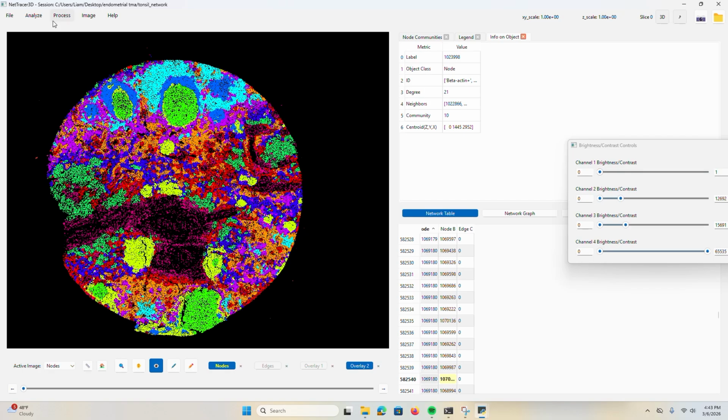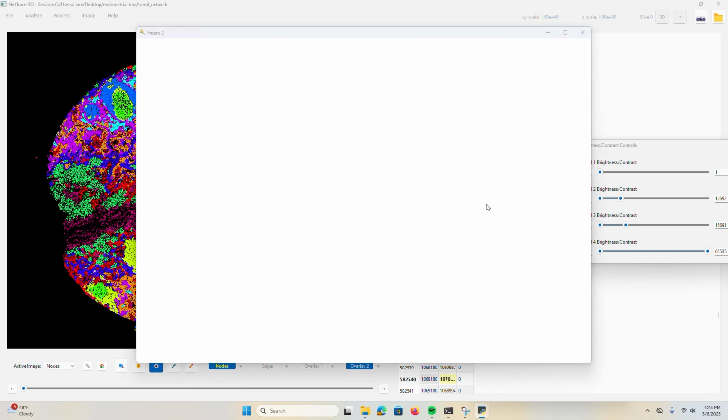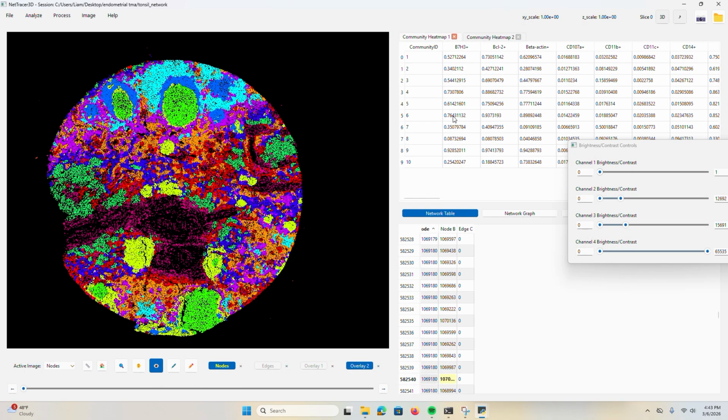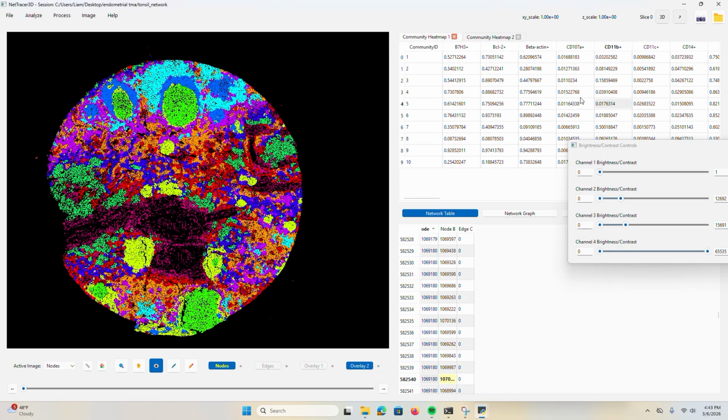Once you have communities, one way you can easily describe them is go to Network, Calculate Composition of Communities, and just hit this with the default settings. As you can see, we get two heat maps. The first one describes the proportional breakdown of every community, so you'll see like 0.1 as a value. That means like 10% of the community is that thing. So here we're looking at this. These nodes can have multiple identities, so these won't necessarily add up to one.